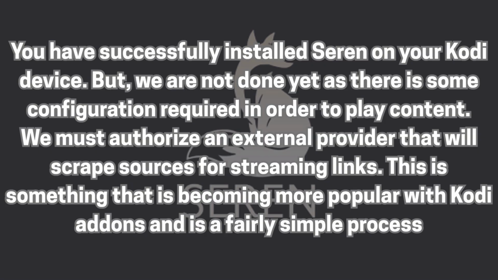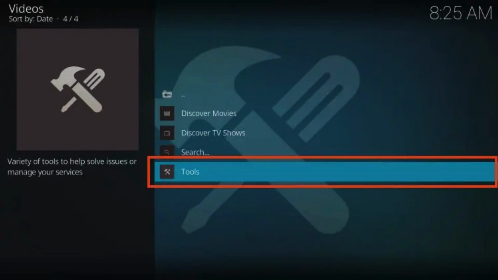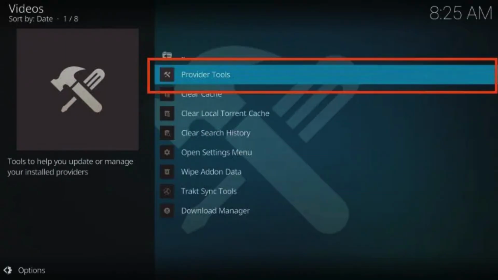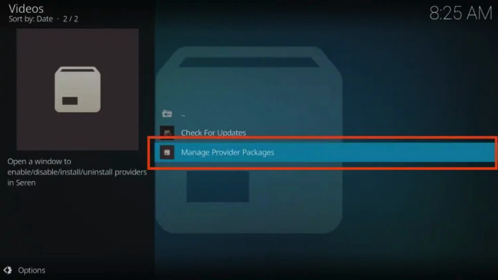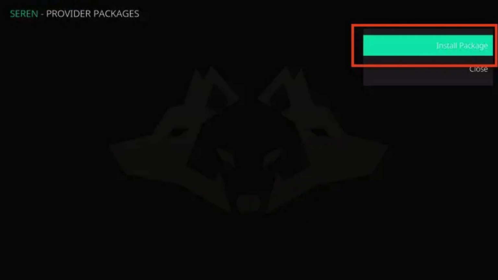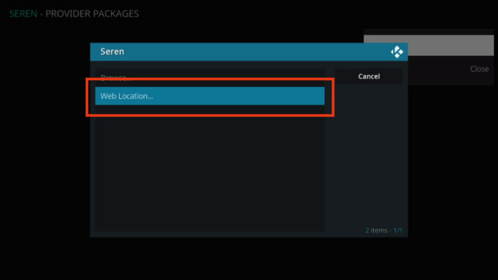But we are not done yet, as there is some configuration required in order to play content. We must authorize an external provider that will scrape sources for streaming links. This is something that is becoming more popular with Kodi add-ons and is a fairly simple process as outlined. From the home screen of Seren, choose Tools. Click Provider Tools. Choose Manage Provider Packages. Click Install Package. Select Web Location.